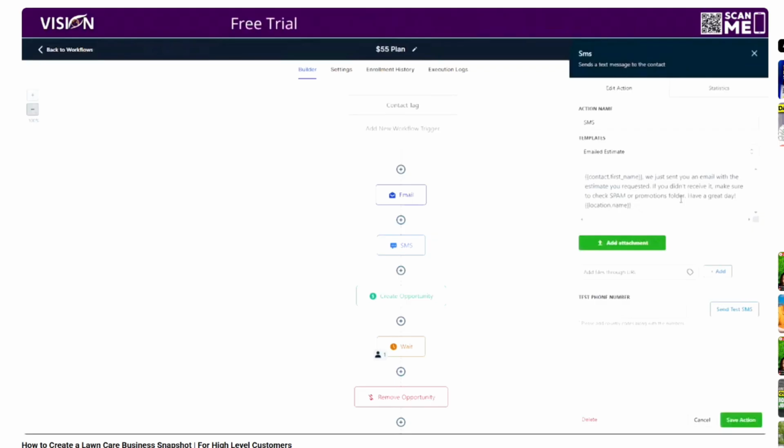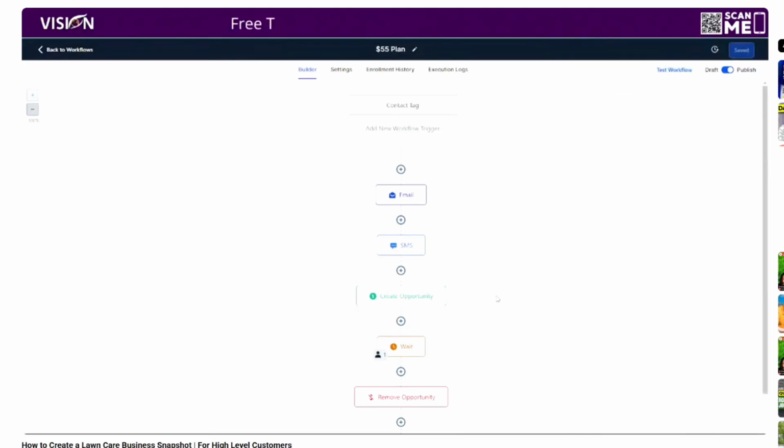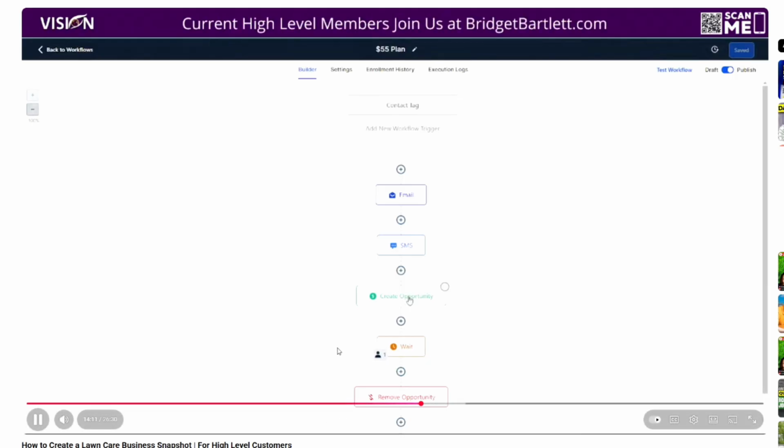Now, we're also sending a text message to them and we're saying, we just sent you an email with the estimate. If you didn't receive it, make sure to check your spam or promotions folder. Have a great day. These are two different ways of us contacting them to say, hey, we just sent you an estimate. Definitely let us know if you didn't get it. And obviously if they prefer texting, then we open up that line of communication.